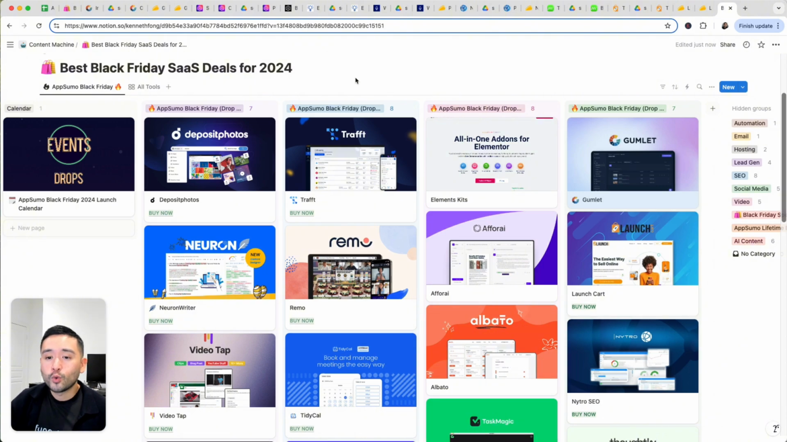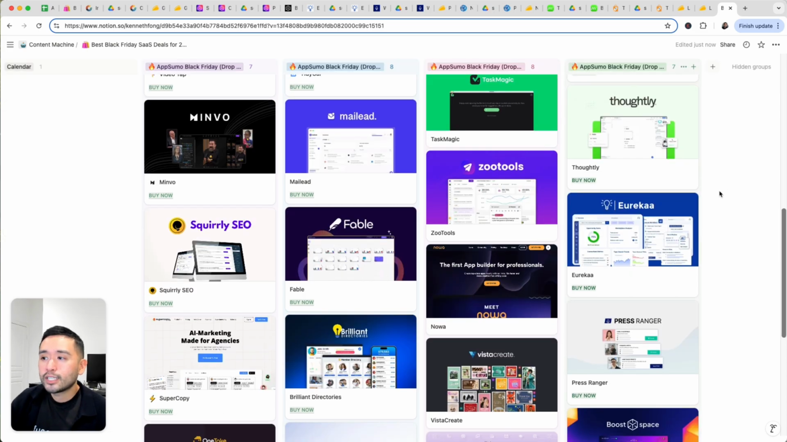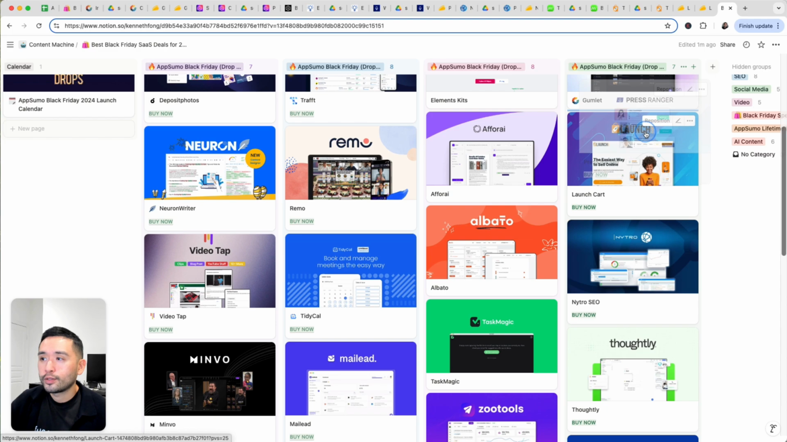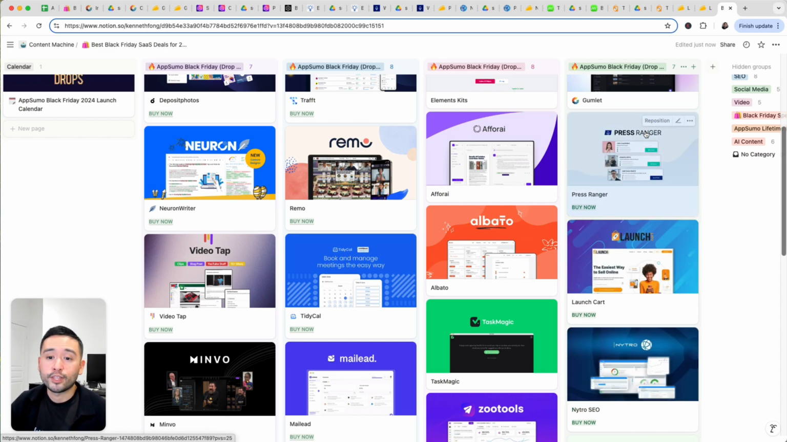I love the UI UX, and I do trust that Gumlet will be here for the long term, and that's really important to me. Next, I was debating between Eurekaa and Press Ranger. I think I'm gonna put Press Ranger as number 2, simply because we know Haro is no longer live. And if you want to build maybe your own personal brand and connect with journalists, you need a tool like Press Ranger. And also if you are an SEO and doing backlinking campaigns, you need to work with journalists as well. So Press Ranger could be a very helpful tool for you.